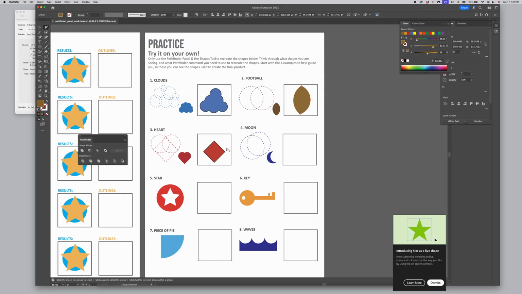All right, so that's going to be the same case for doing the moon. The heart is going to be unite, just as the clouds were. The star, key, piece of pie, waves. Look at the object, see what basic shapes are included or used to remove a piece, and see if you can figure that out. Save the file. It's going to be AI example or exercise 1, Pathfinder panel, first initial, last name.